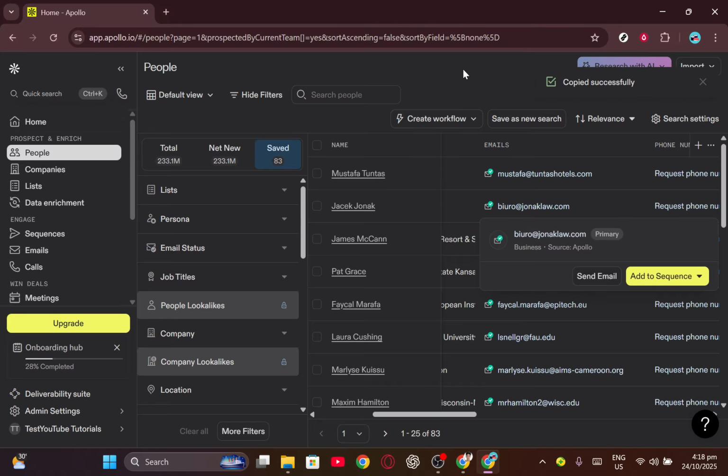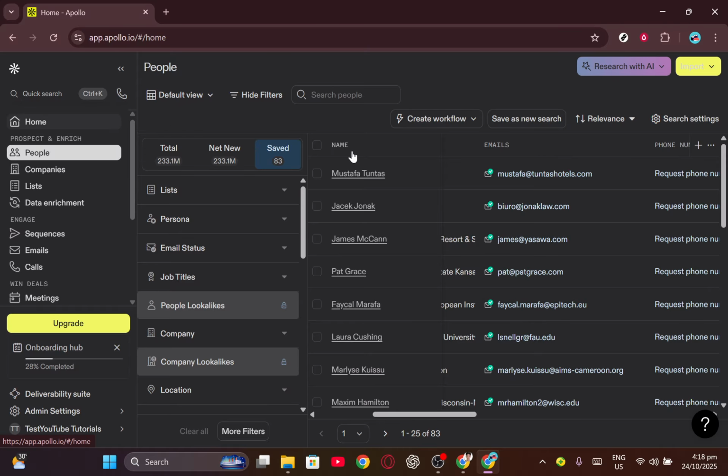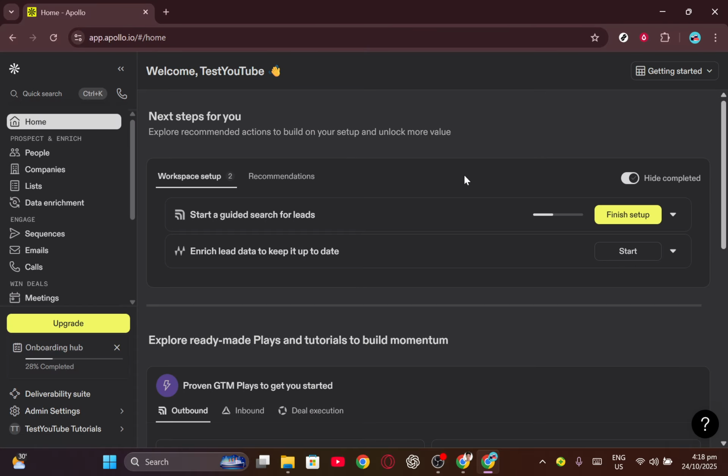And there you have it, a straightforward way to use Apollo.io to find and copy emails, making your outreach efforts a breeze. By following these steps, you'll be well on your way to more effective and efficient networking. As you continue to use Apollo.io, you'll find your own rhythm and discover additional features that can further streamline your workflow.